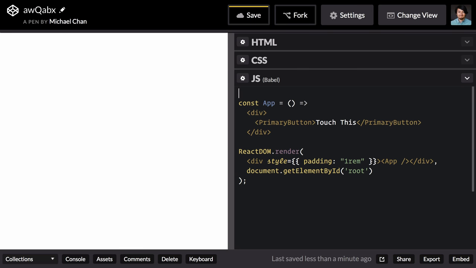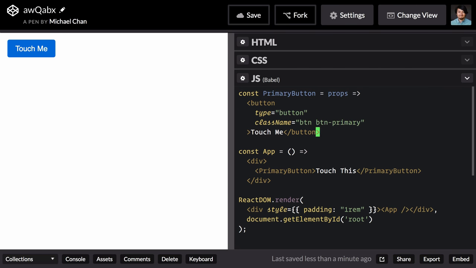Now let's define that with the code that we copied. Now we have a little bit of a problem already. We are hard coding this touch me text into this. So when we pass in these children touch this, our button doesn't change. Well, we can fix that pretty easily. We can cut this out and use props.children, and that fixes the button.